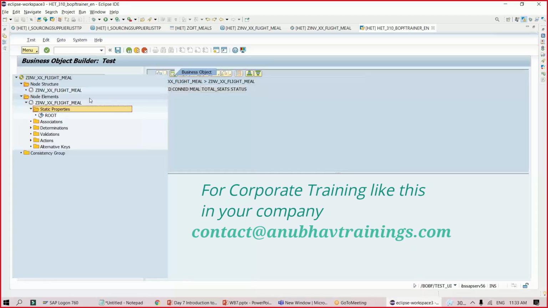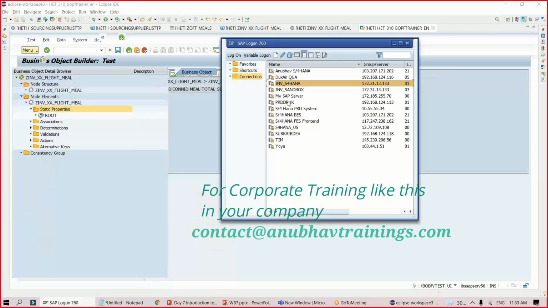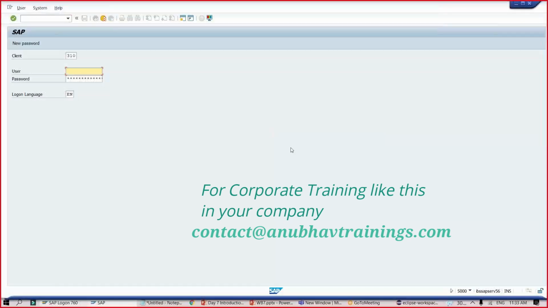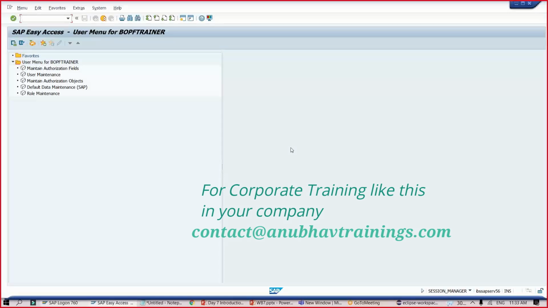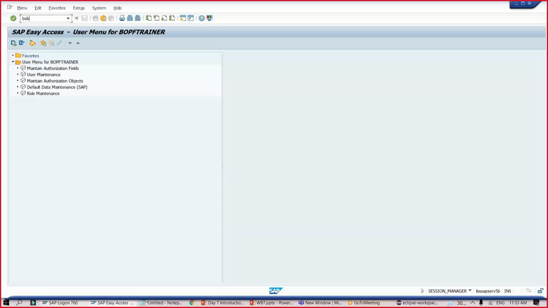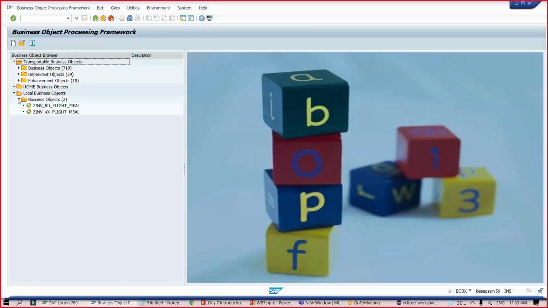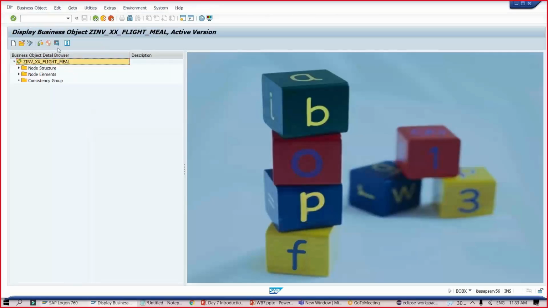So I can now create a new entry. Okay, here in Eclipse, the SAP GUI crashed. I should better use the backend SAP GUI directly. This is a little error. I don't know if it's an Eclipse problem or an SAP GUI problem. So I can go to BOBX and choose our local business object. I'll open that, select it and test.